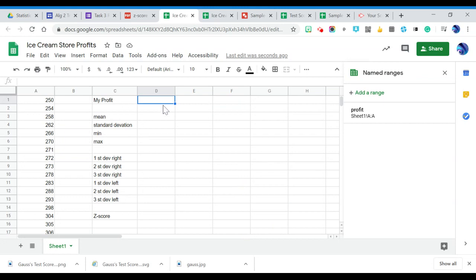The first thing you're going to put in is your score that you spun on the spinner. That's the very first thing, because we're going to need that number as we do our calculations. So you're going to put that in this first spot here next to where it says my test score. Mine says my profit. So I'm just going to put a profit value in there. I'm going to put 305.